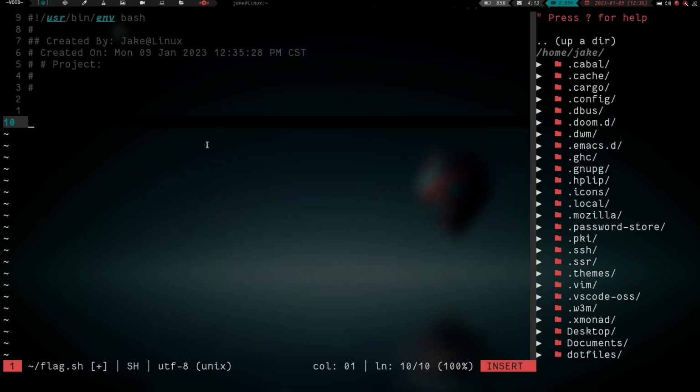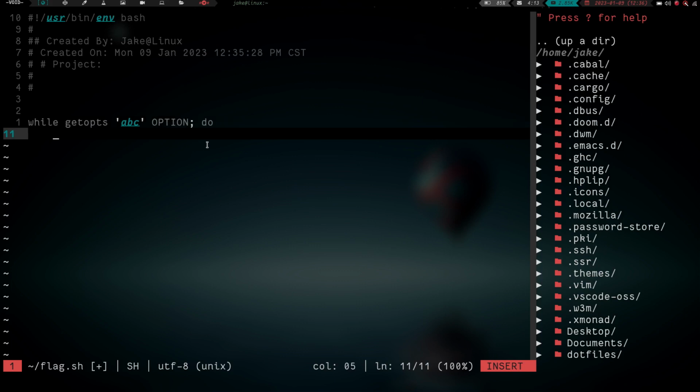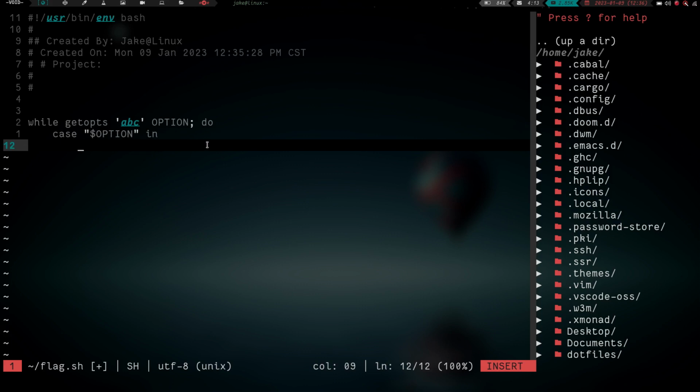But let's get back to what we were going to do. We're going to start with a while loop. So we're going to say while getopts, and then we're going to make our options. We're just going to make them a, b, and c. So our options are going to be abc in single quotes, and then we're going to say option. Then while we're going to do, we're going to have a case. So we're going to say case, and then in double quotes we're going to have the option, and then we're going to say in, and we're going to start our case statements here.